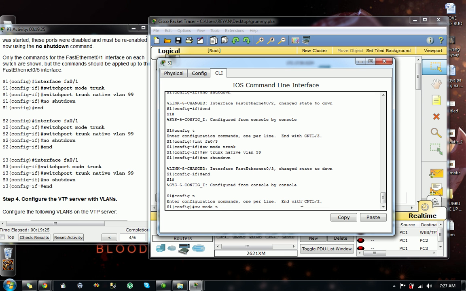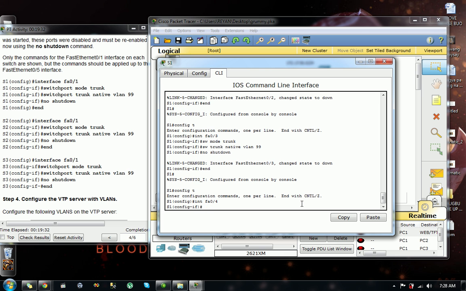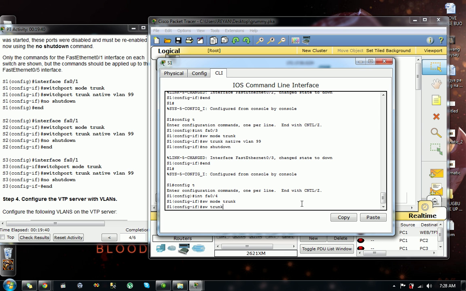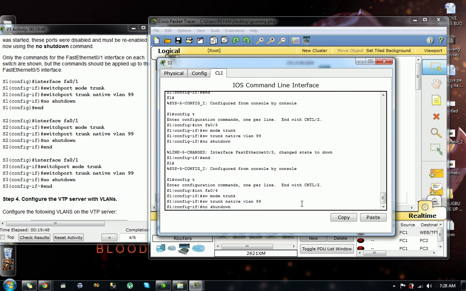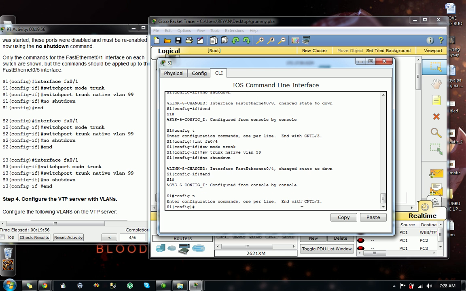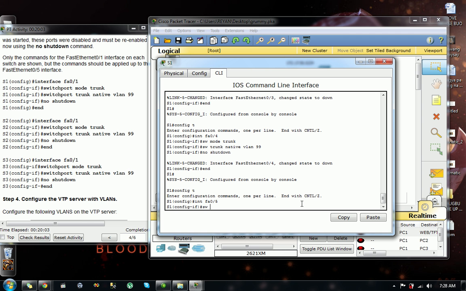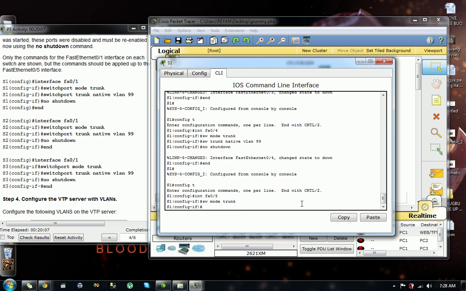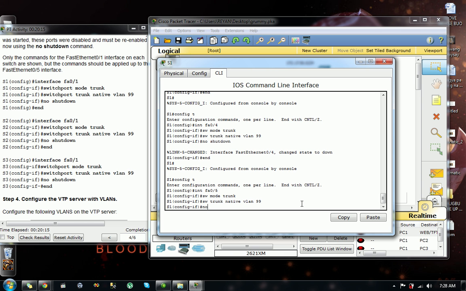No, I'm sorry, I'm wrong, first is interface fa0/4, enter, then switchport mode trunk, enter, then switchport trunk native vlan 99, and then no shutdown, then end, then we enter again, config t, then interface fa0/5, then switchport mode trunk, switchport trunk native vlan 99, then no shutdown, and then end.